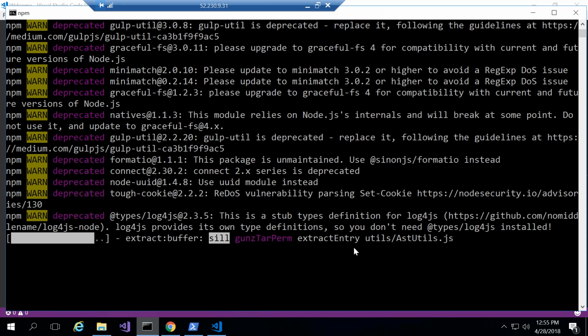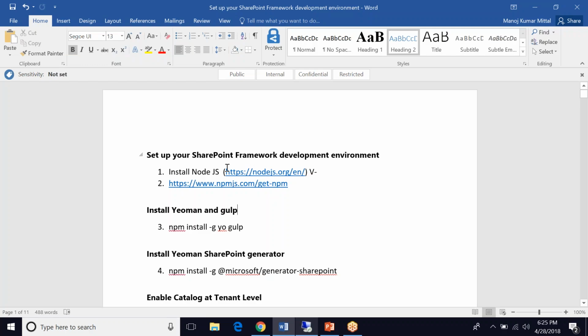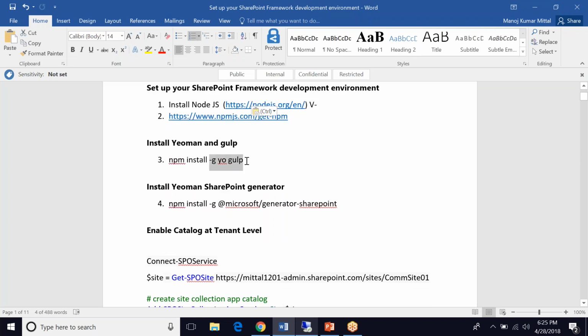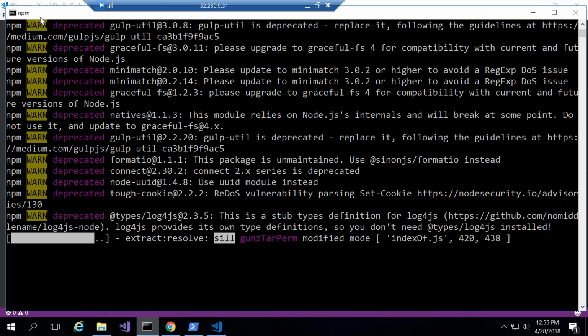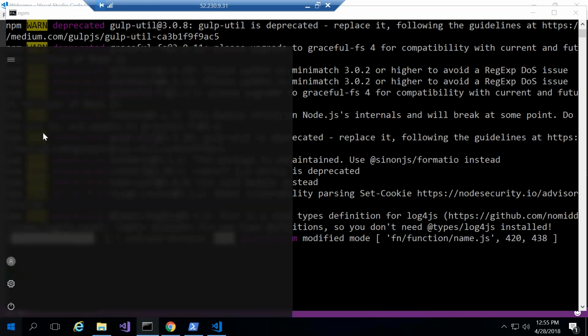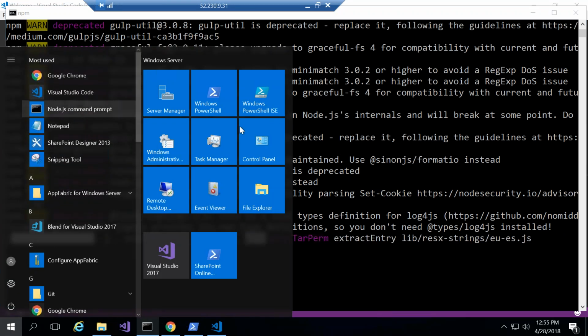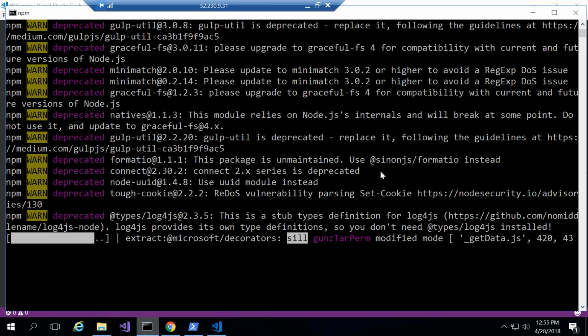So once you are in this, you have a set of commands which you will be executing. Once you install this, you need to install Yeoman and gulp, and after that the SharePoint generator is really required. So these 2 commands are really required. Once you're done with these, you can open the Node.js command prompt and just start using it.